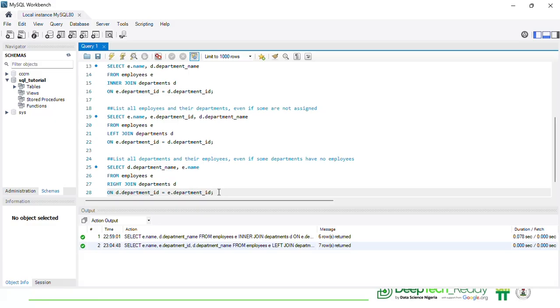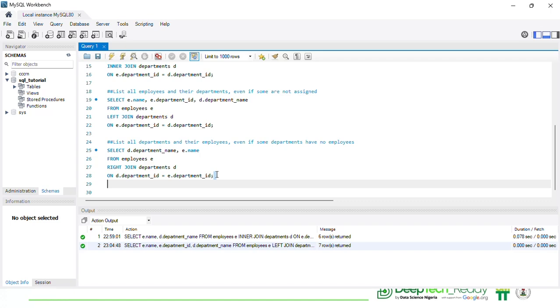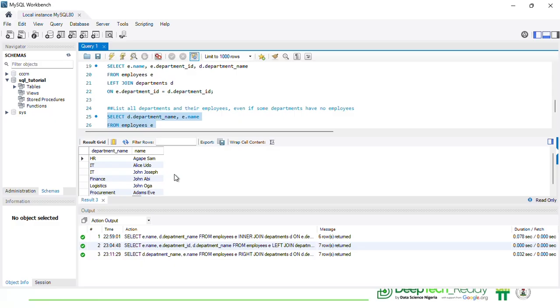So let's run this so that we can see our departments with their employees. So let me highlight this and do that. Right, I highlight this. Let's run. So we can see all our department with their employees. So we have the HR have Agape Sam. We have IT has Ali Zudo. IT also has John Joseph. Finance has John Abi. Lastly, to our procurement.